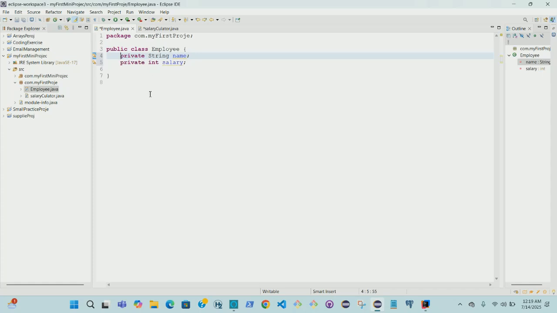This is good practice, even in real-time projects. Okay, now what we are gonna do is instantiate these two fields by constructors. A constructor has the same name as the class. That's Employee, right? It has the same name, Employee.